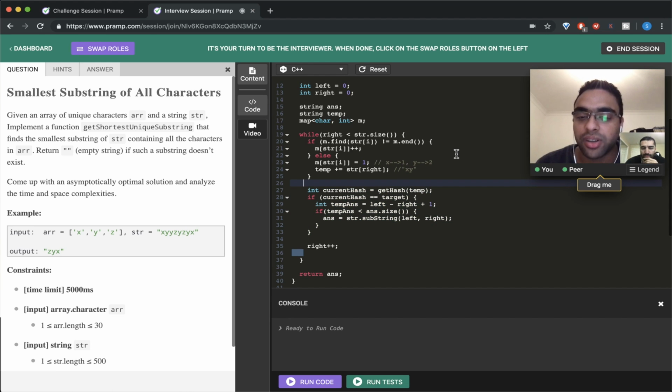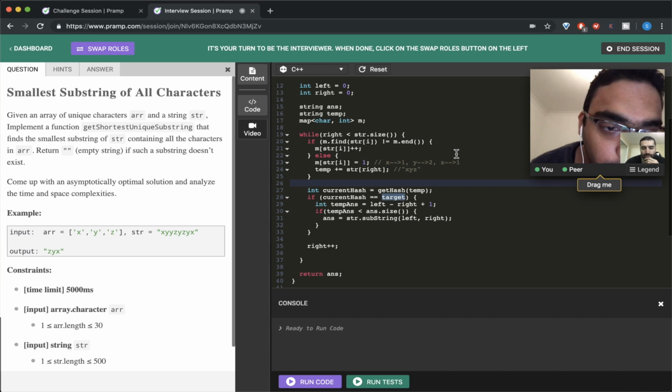We will increment right. And now we have z. So if z doesn't exist here, we will have z also pointing to 1. And now we have x, y, z, right? Which will be the same as the current hash, the same as the target, right? So the left is pointing to 0, and the right will be pointing to 3. So it will be 3 minus 0 plus 1, which is 4.